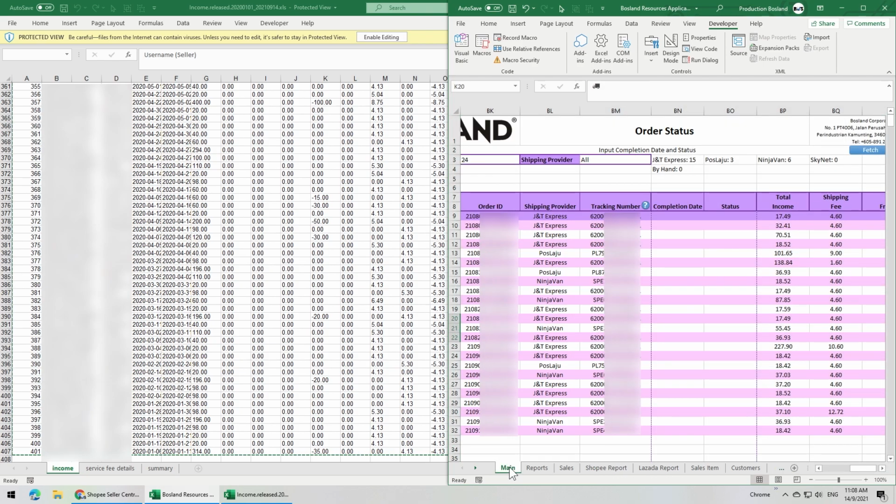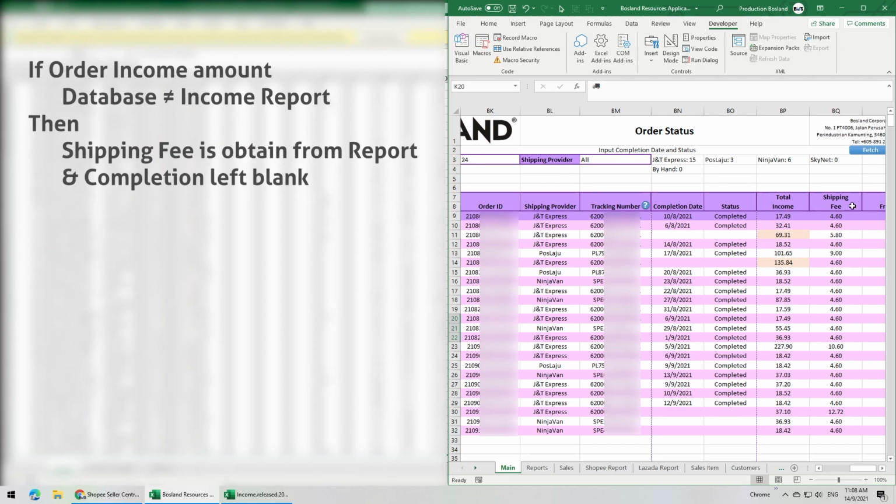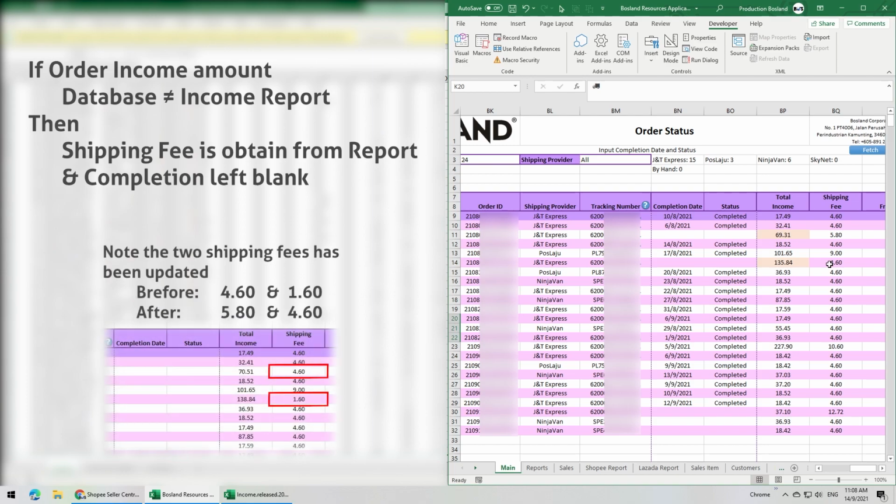Let's say we have a bunch of orders that are still pending. Click on the Fetch button. The application will look for the transaction dates and shipping fees for all the completed orders and populate the cells. If there are orders where the order income in the report is different from the order income we save in the database, the application will grab the shipping fee from the income report and leave the completion date and status empty. This is so that we can take a look into the order, compare it to the order details in the Seller Center, and find out what is the issues.